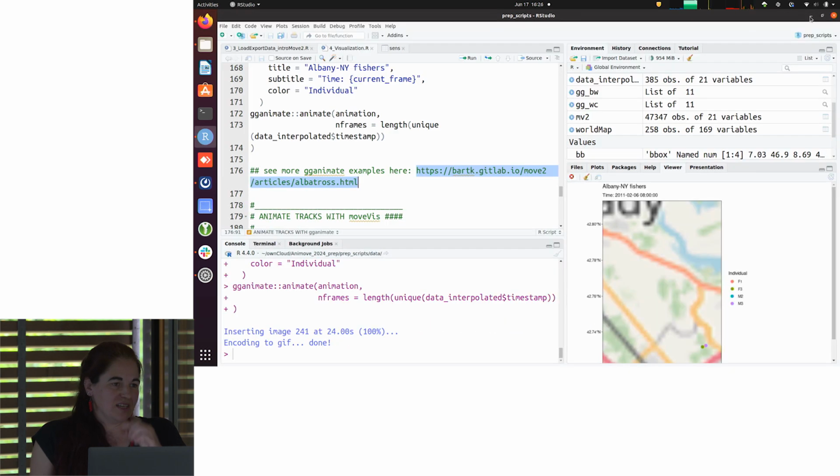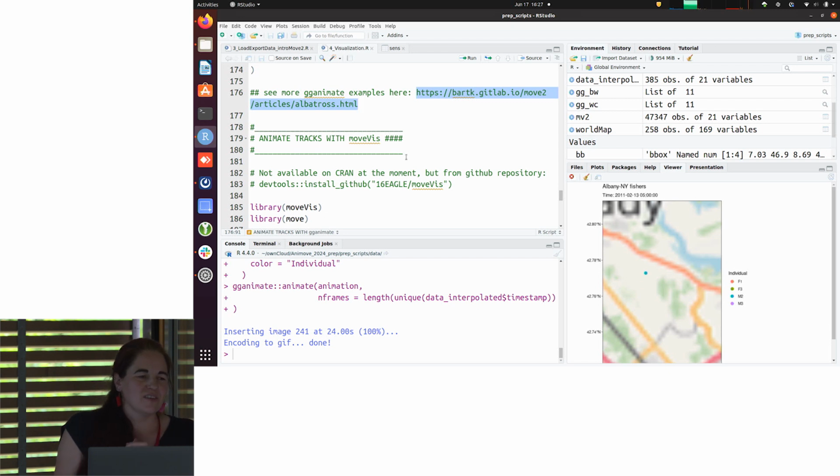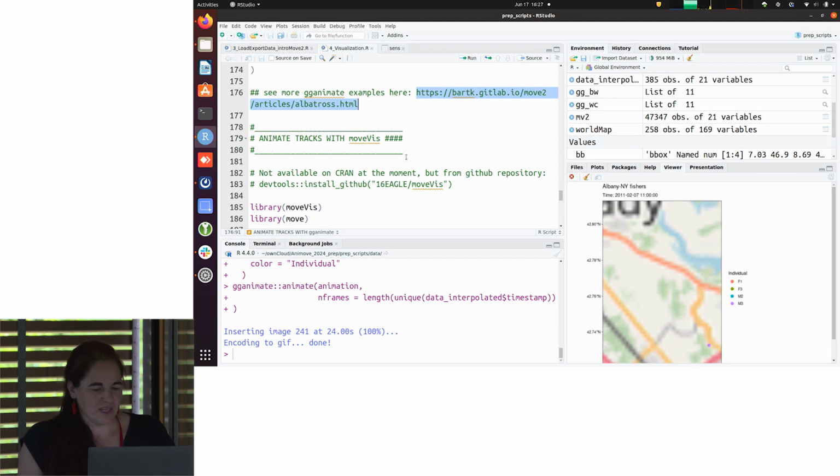And then there is actually a package that does really nice animations. It's called MoveVis. Currently, it's not on CRAN, because all the packages have been deprecated and are updating but haven't finished the update yet, so the developer is waiting until all packages have updated before releasing it on CRAN to avoid errors. So it works, but it's on GitHub currently. It will be on CRAN again at some point.